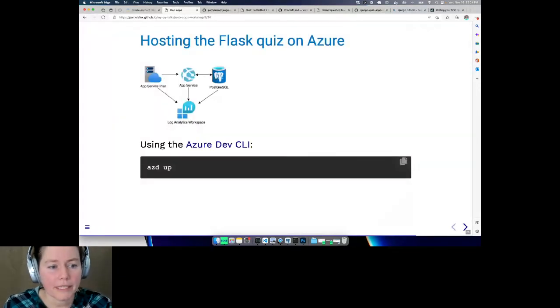So for the Flask quiz, the way that I host it on Azure, these are the things I use. I use an app service with an app service plan, which just says how it should scale, and then a PostgreSQL database. And then I have this workspace that just tracks analytics. And the way that I deploy it is I use this new thing called the Azure Developer CLI, which is, to me, the easiest way to deploy. And I just run this command, azd up.